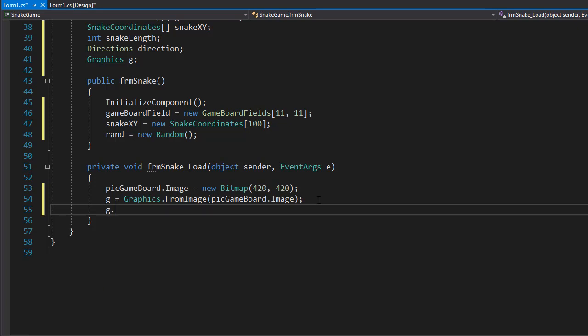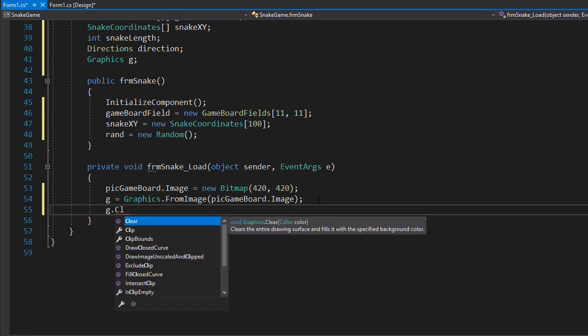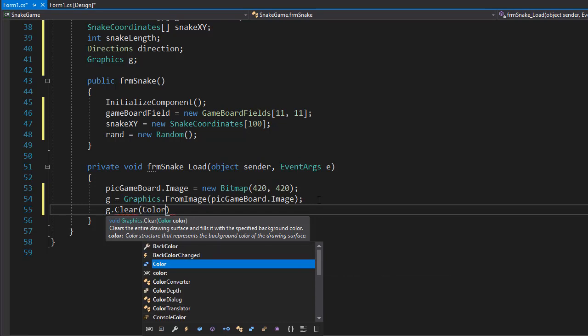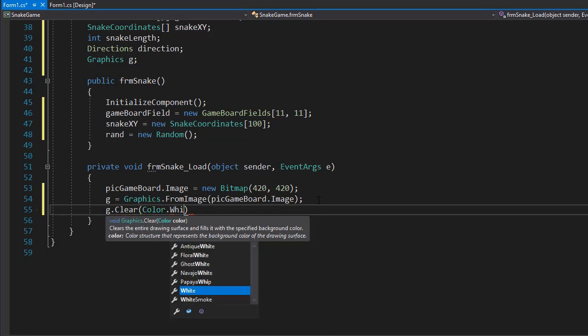So let's do g.Clear. And as you can see, this clears the entire drawing surface and fills it with the specified background color. That's exactly what we want. We want to fill it all with color white.